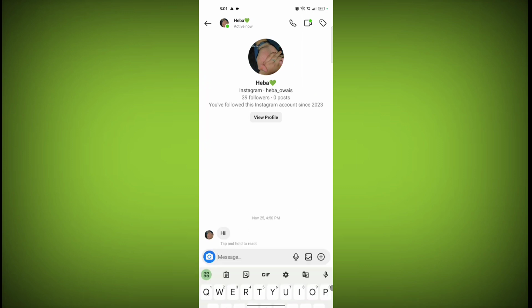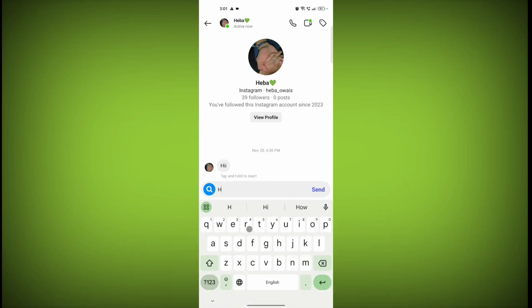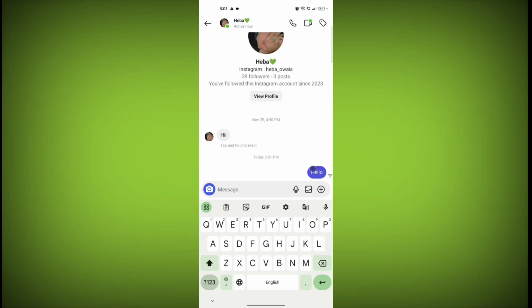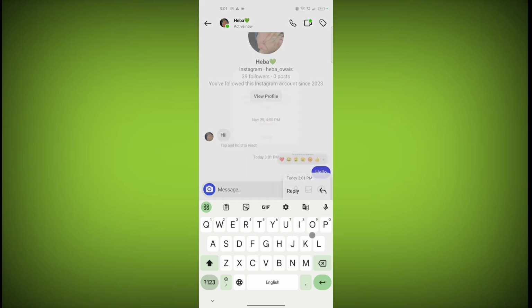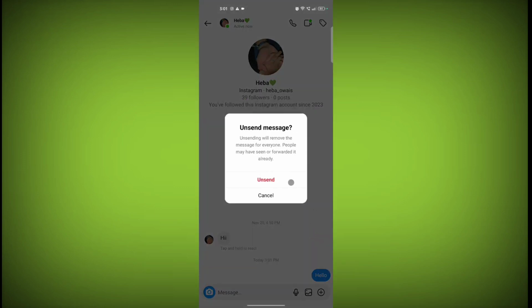I haven't messaged yet, so simply I've sent a short message, hello, and just long press on this message. Here are too many options and we want unsend, so click on this unsend. Click on unsend.